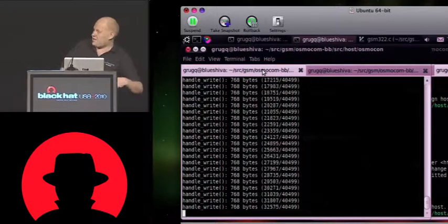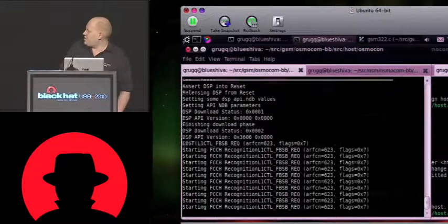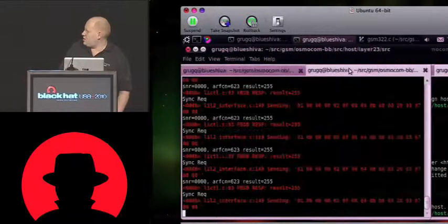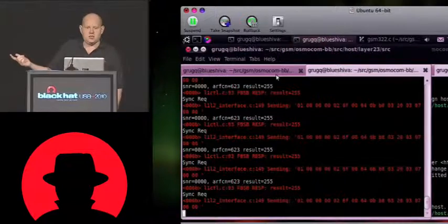Okay, so that's loading the firmware, and now it's trying to sync to the right ARFCN, and it's failing miserably. And here you can see it's not working at all when you get that error response 255. But if it was working, what you would see is loads of purple RACH request messages showing up. What's failing right here is the sync request. It's trying to synchronize to the BTS, right?